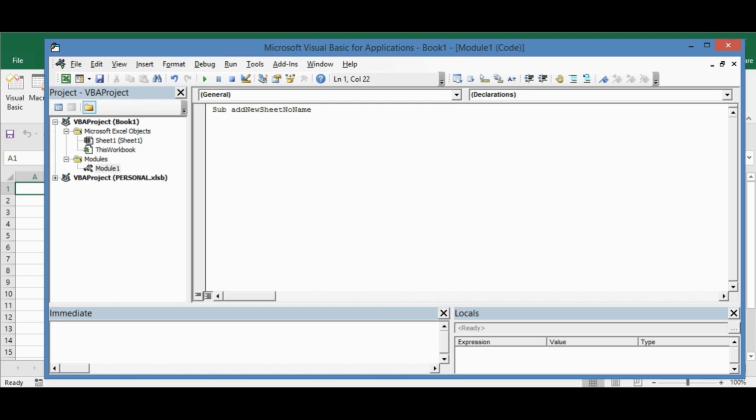In this particular case, we're not going to name the sheet, we're just going to add it, and Excel's just going to name it for us with some arbitrary name. It's usually going to be like Sheet2, Sheet3, 4, and so on. And make sure your name has no spaces. It always starts with sub, a space, and then start your name with no spaces.